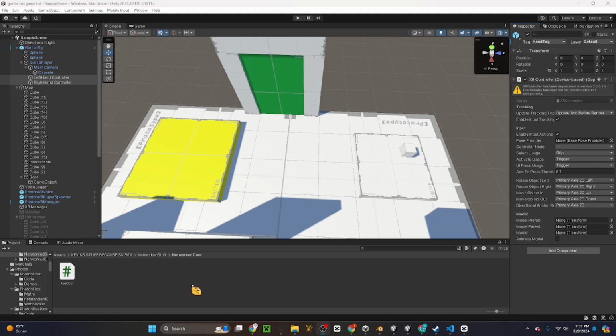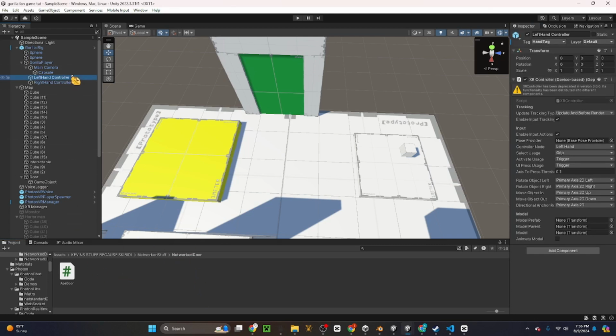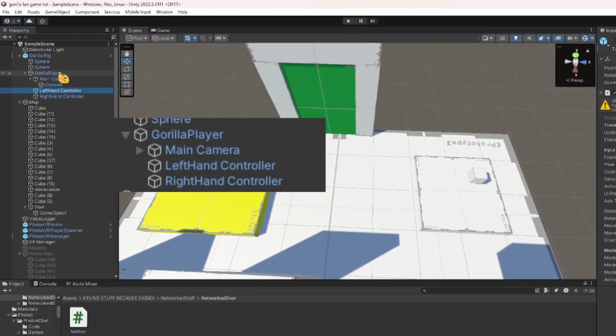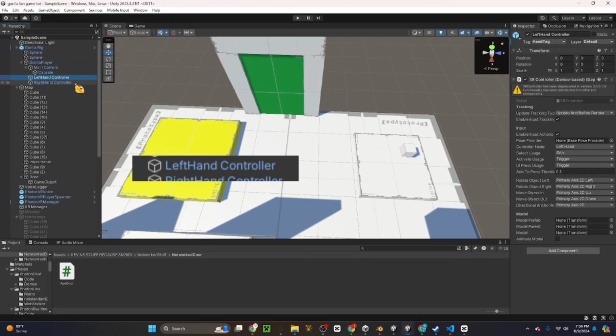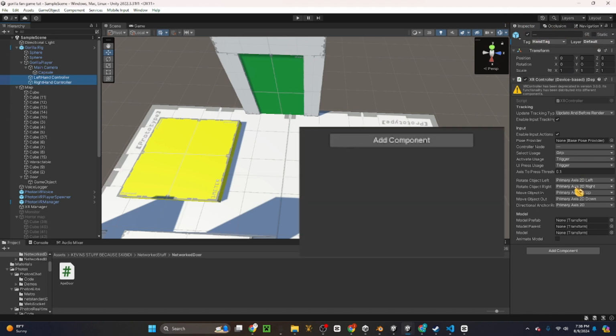Hello everybody, today I'll be showing you how to make networked interactables and how to make it open a door. So the first thing you need to do is go over to your Gorilla Rig and Gorilla Player, to the left hand controller and right hand controller. Click one, hold shift down and then click on the other one. And then you should have two selected. It should say 2 right here and this should be a line.